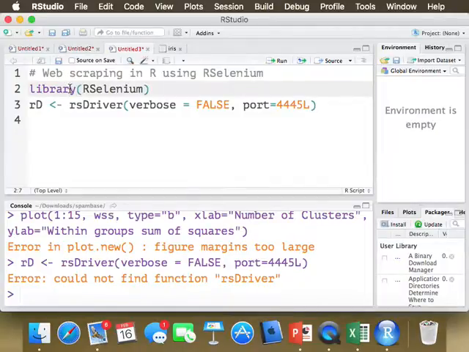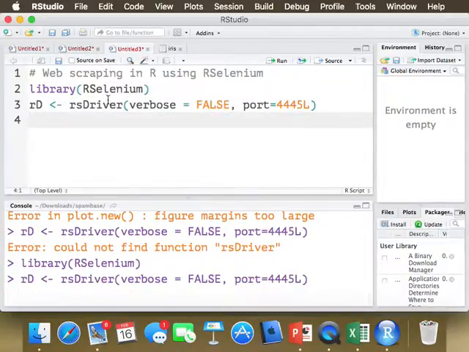Anyway, I'm going to run this and see what happens. Oops, I forgot to load the library. And then run this here. See, it's running, right?